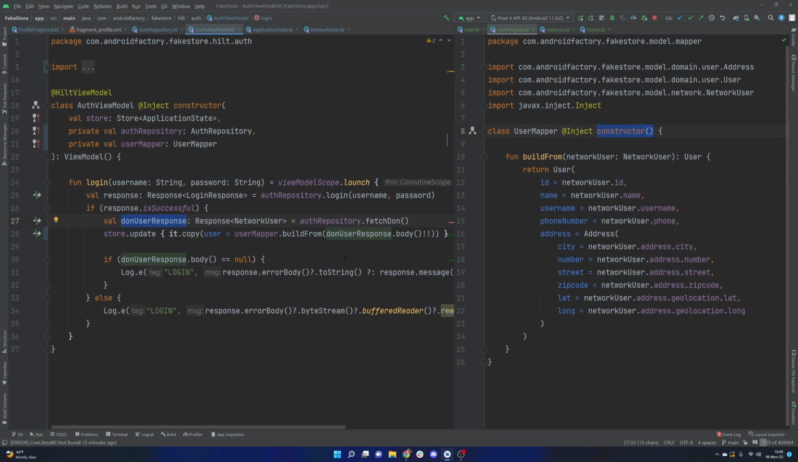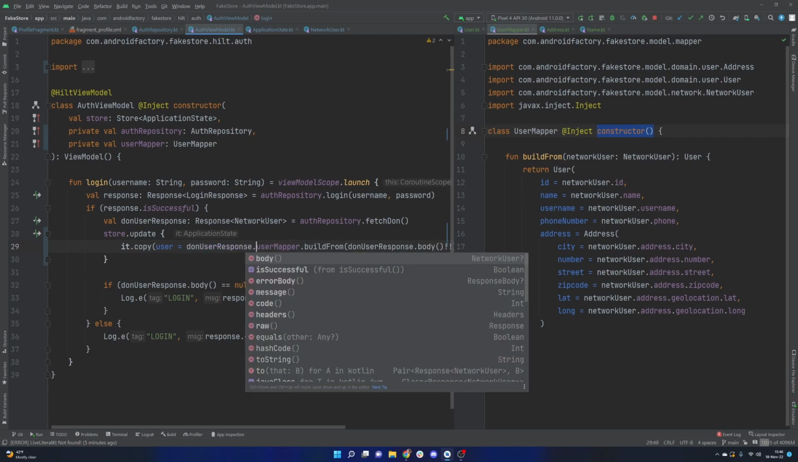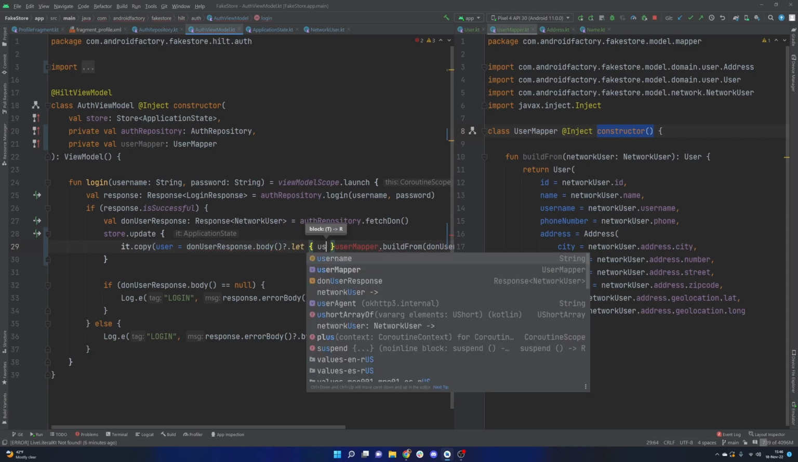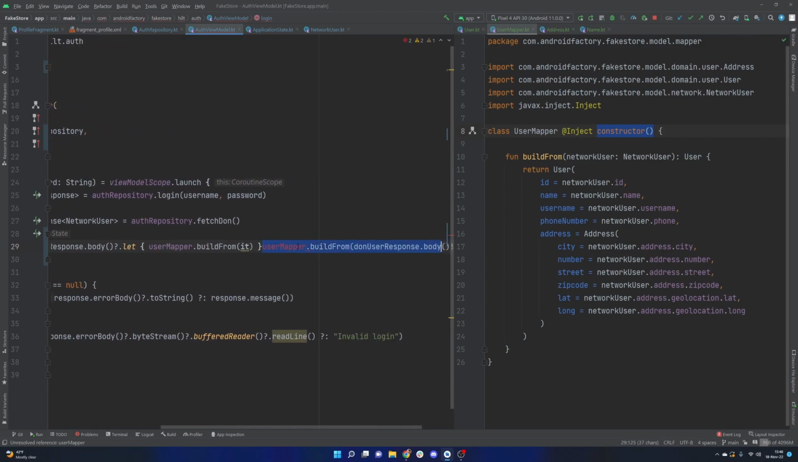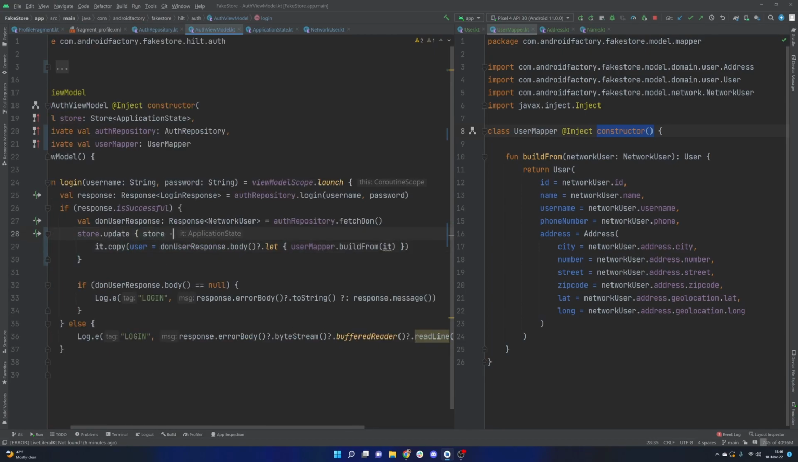The point is that if our fetch user response is successful, this body should exist. So there is the possibility that this could fail, mainly because we are not handling whether it is null or not. So let's see here. Instead of forcing it like that, we can just say fetch user response dot body question mark dot let user mapper dot build from it. That should have everything we need at this point. And I think, all right, we'll just say store, we'll call this application state, so that we can very simply put it that way, and we are all good, right?